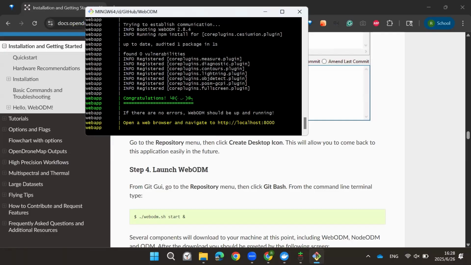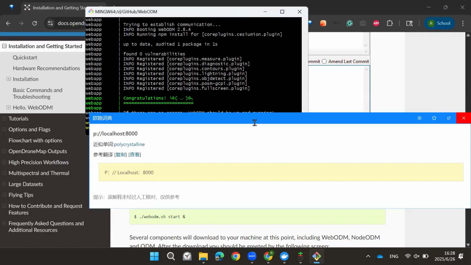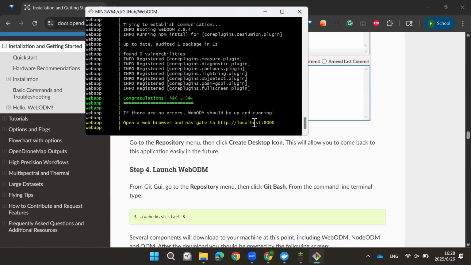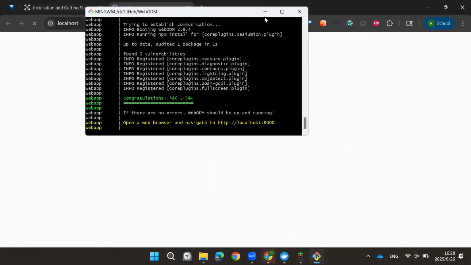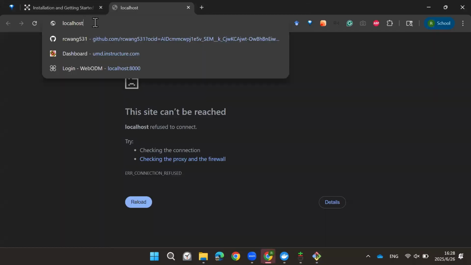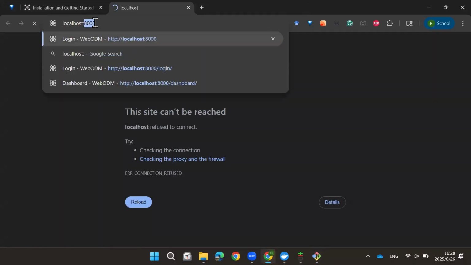Okay, once you see this, congratulations. And then you can open a web browser and navigate to this localhost. So you can simply click Control and click that. And then maybe type 8000 to that port.